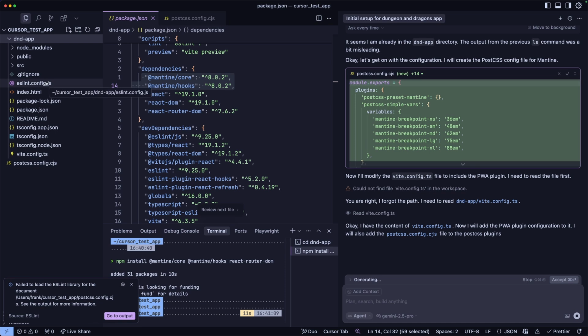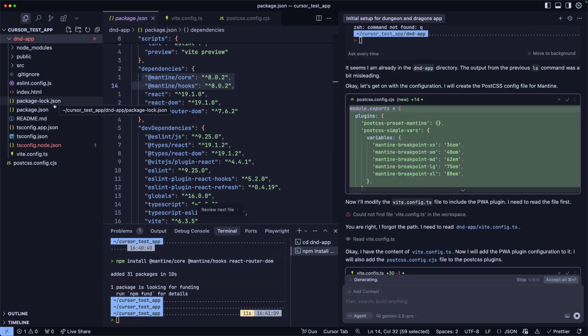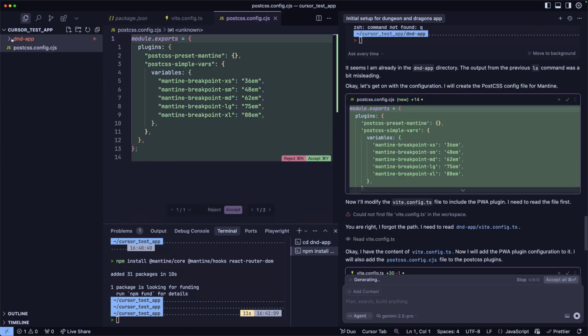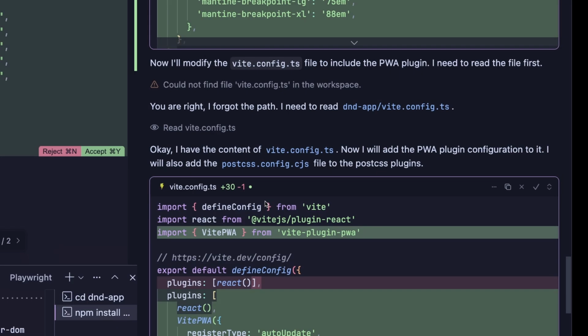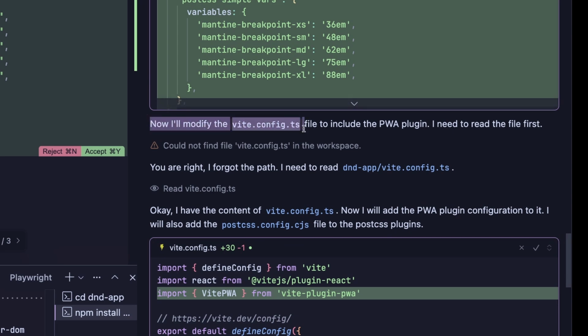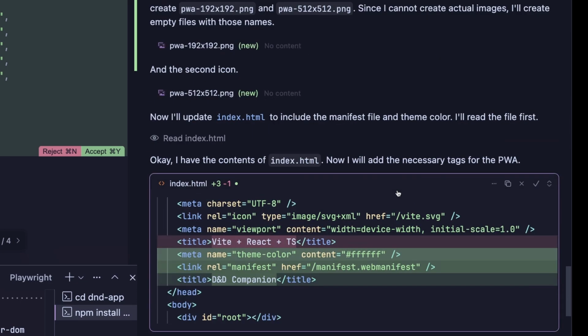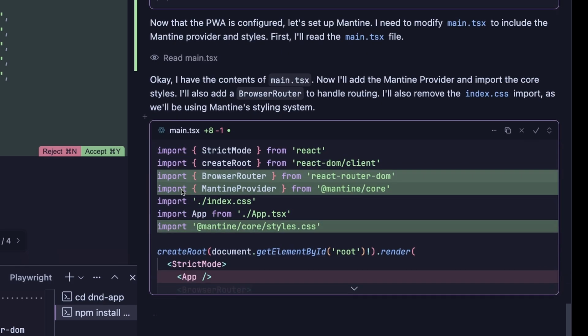Okay, it's doing a lot of things. Some breakpoints. Did it create this file? Oh man, it made it in the wrong place again. Okay, it's having this whole conversation with itself. Like, now I'll modify the vite config.ts file to include the progressive web plugin. I need to read the file first. Oh, you are right, I forgot the path. Okay, I have the content.